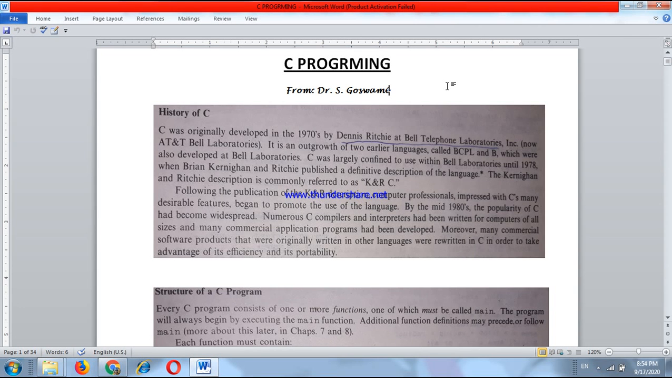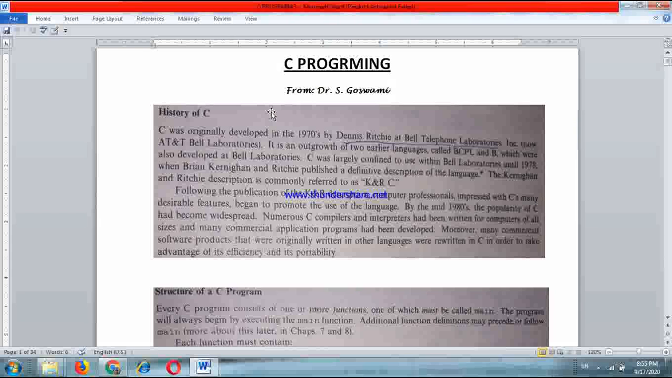Okay, so dear students, let us begin with the introduction of C programming. C is a high-level language developed in the 1970s by Dennis Ritchie at Bell Telephone Laboratories. High-level language means a language that is readable, and low-level language means the machine language or the assembly language that is understandable to a machine.